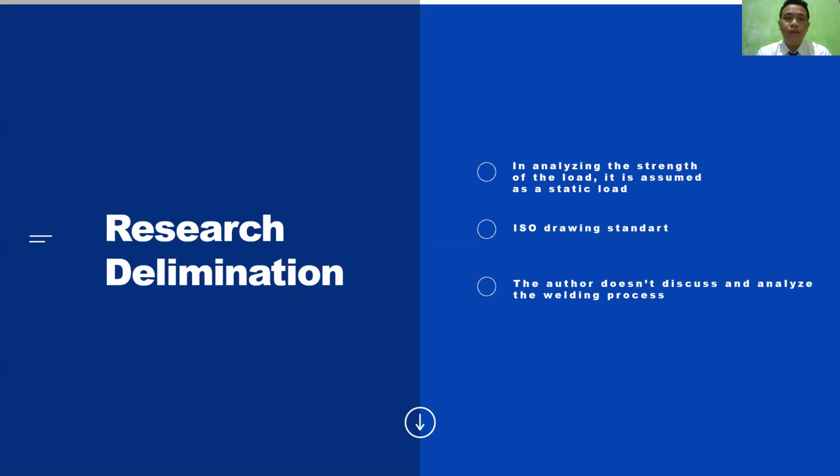To get results that are focused on the goals and so that the problem does not extend out of the main discussion, the problem is limited to the following. First, in analyzing the strength, the load is assumed to be a static load. Second, it uses the ISO drawing standard. Third, the author doesn't discuss and analyze the welding process.